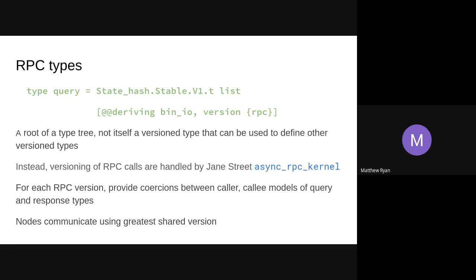These are the root types, and so no other types should refer into them, but they are used both the query and response to communicate over the network, and so have to be versioned carefully. For each RPC version, we provide coercions between the caller and callee models, so that different callers and callees can negotiate the latest version when they're communicating.